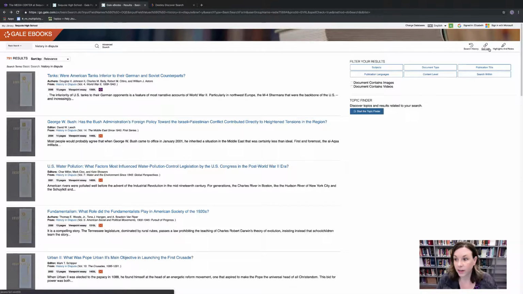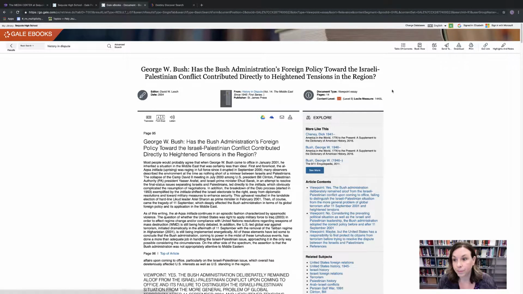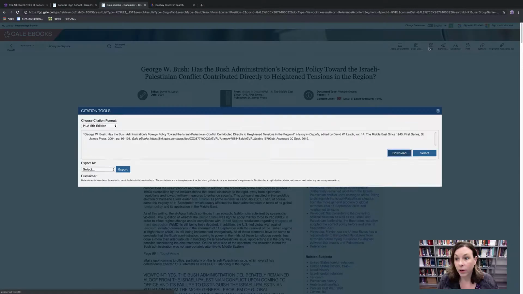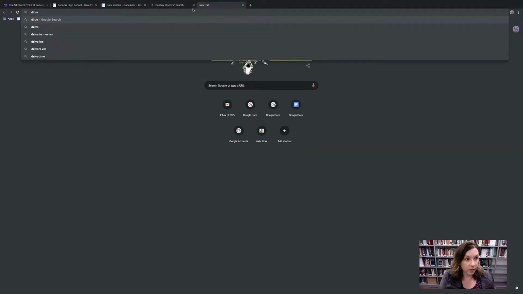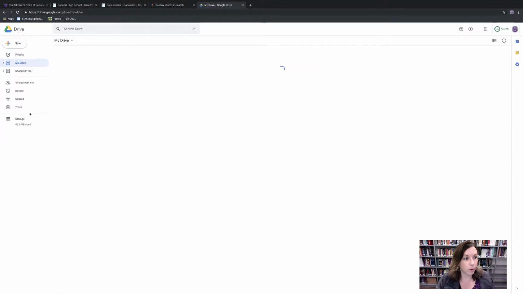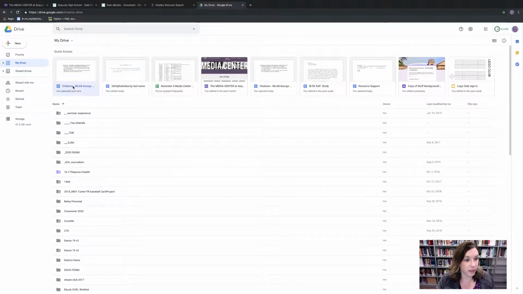If I select cite now, let me select an example. I want to send this article to my Google Drive. I want to download it. I want to cite it. So here's my citation. I can click export to Google Drive. And then by the time I get to Google Drive, you'll see that the most recent article right here is my citation.